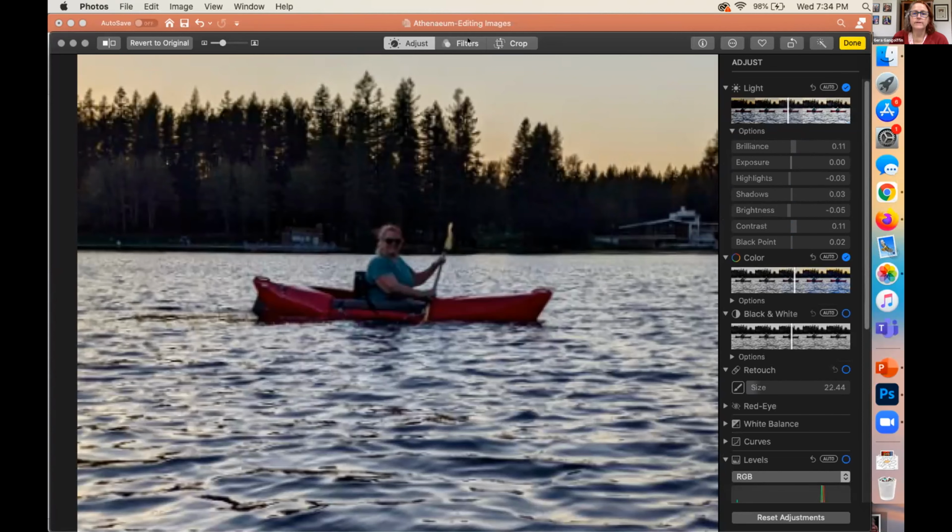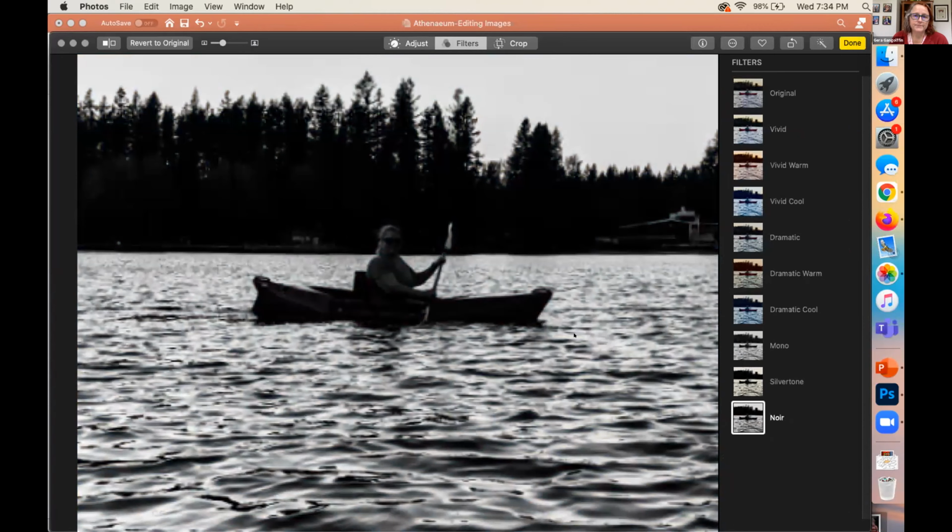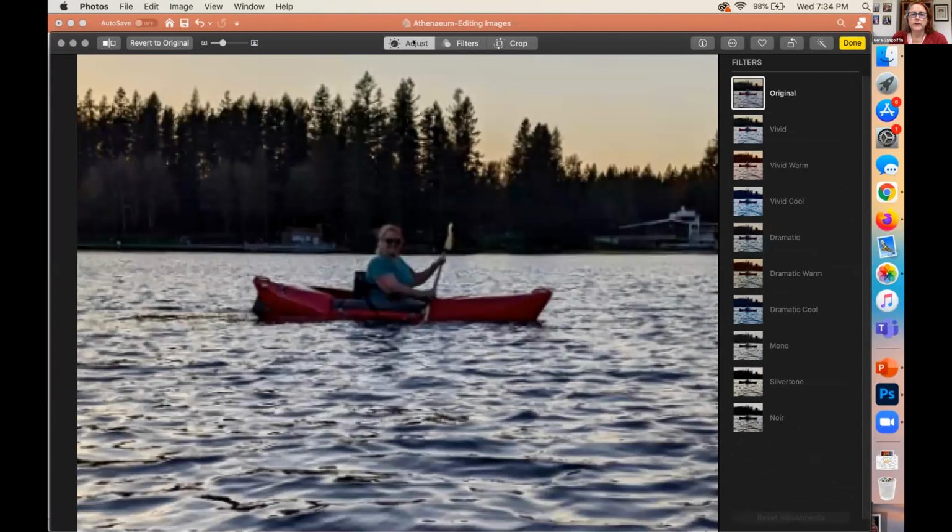If your photo doesn't make you happy as it is, iPhoto has built-in filters, so you can make things warm. Ooh, that looks bad. Or cool, that looks cold. Or you can make them black and white, or even dramatic black and white. I don't use filters very much. Let me go back to original. I prefer to actually adjust.